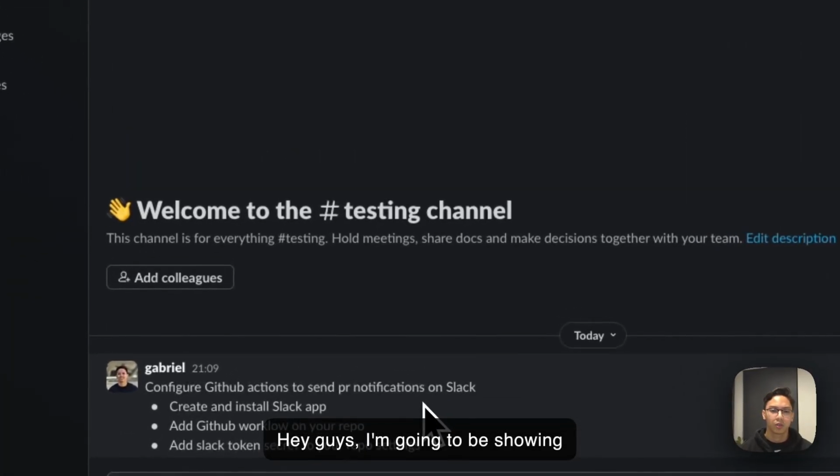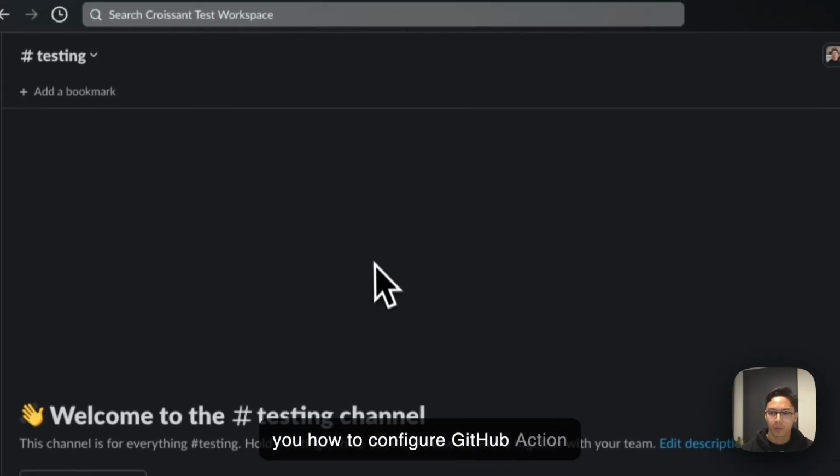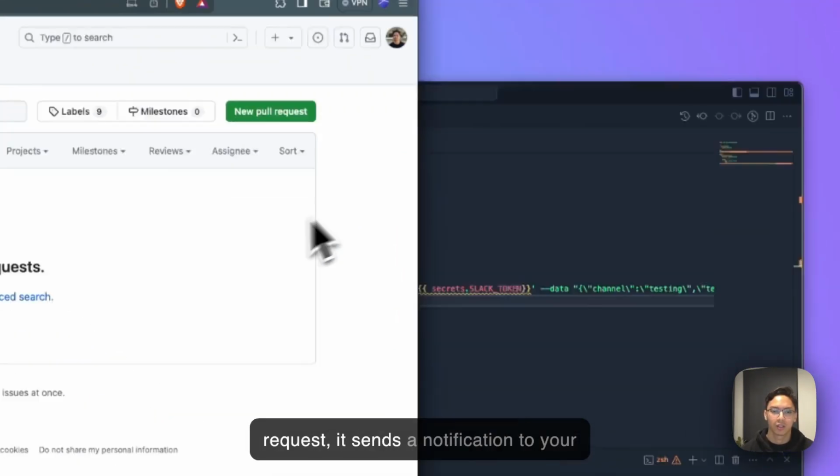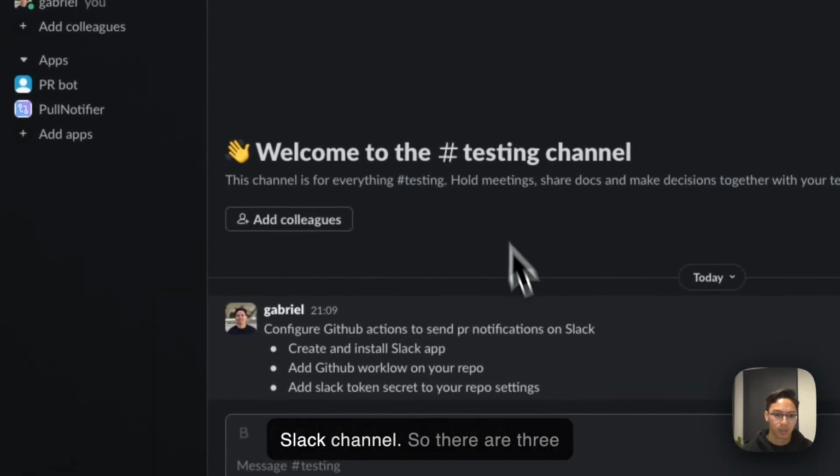Hey guys, I'm gonna be showing you how to configure GitHub Actions so that when you create a new pull request, it sends a notification to your Slack channel. So there are three simple steps to this.